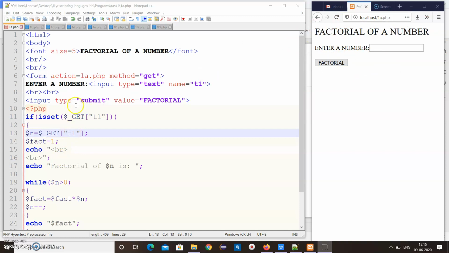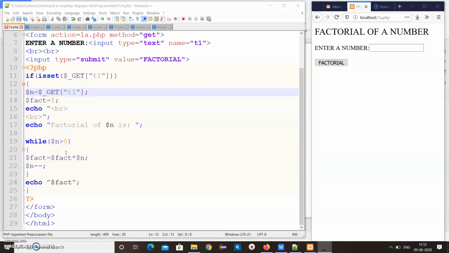At this stage I do not want to go into what isset is or what the GET and POST methods are. I'm going directly into the logic: while n is greater than 0. Whatever number is entered on the screen in this text box will be n. Whatever number I've entered here, 5, will be taken here. If it is greater than 0, it is okay. Now it will go into fact, whose value I initially took as 1. So 1 into n, 1 into 5 is 5, and n is decremented. Again it will enter the loop, and unless the condition fails it keeps going, and then the echo of $fact will be displayed.